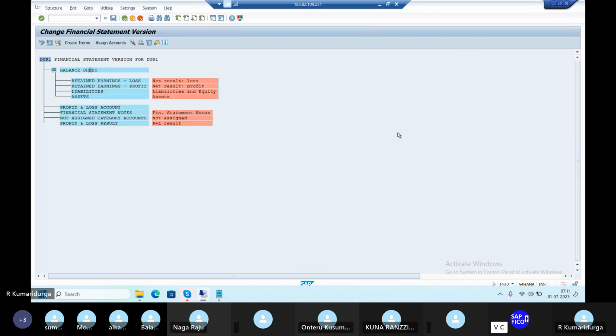Okay, all of you. So for this balance sheet accounts, you do have the retained earnings loss, retained earnings profit, and liabilities and assets. I'm not assigning the profit and loss accounts. This is the way we can assign these things.